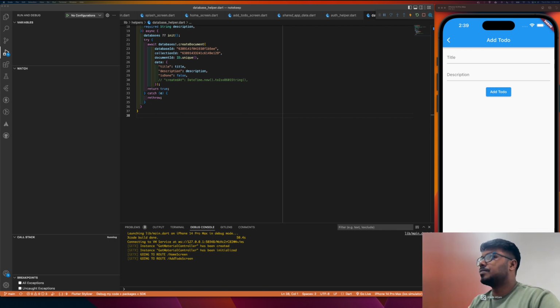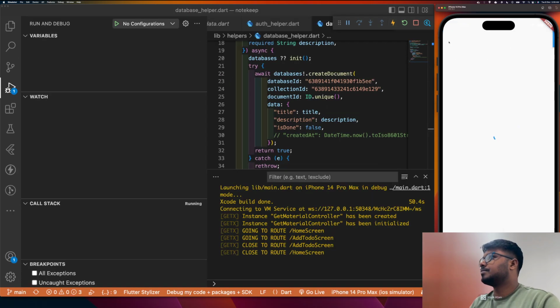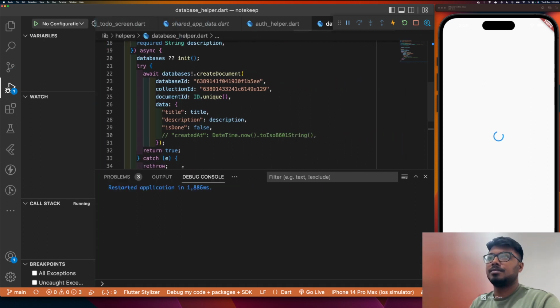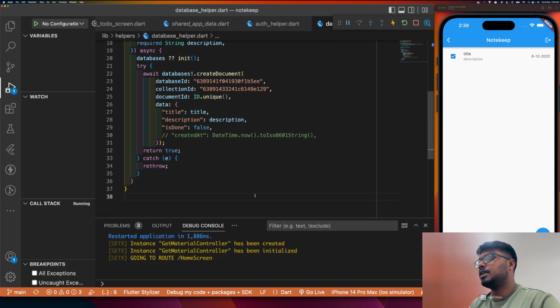Okay, so let's first understand what we did in the last episode. Let me just restart it. We have a splash screen, and in the splash screen we are checking whether we have a logged in user or not. If it is a logged in user, then we are navigating to the home page, where we are adding documents and adding to do items. And if there is no user, it will go to the login page.